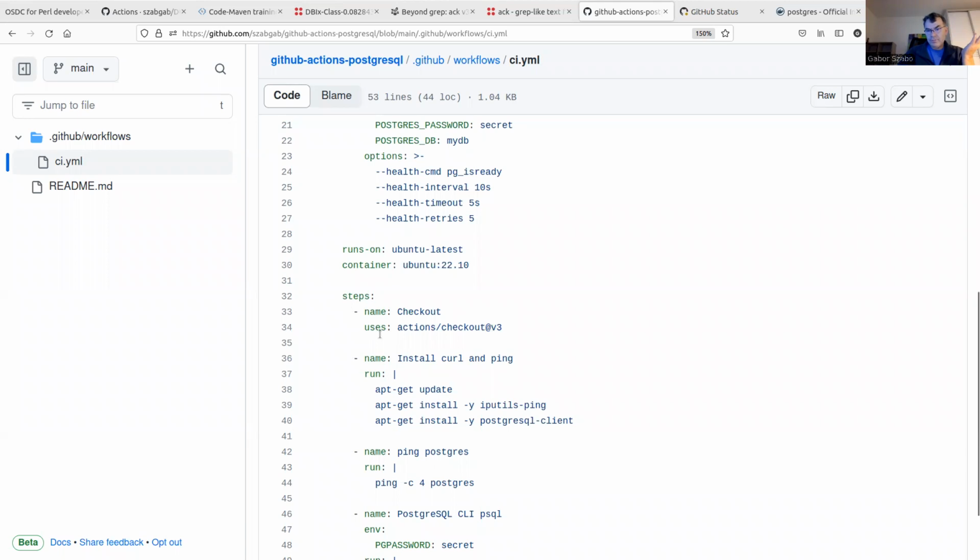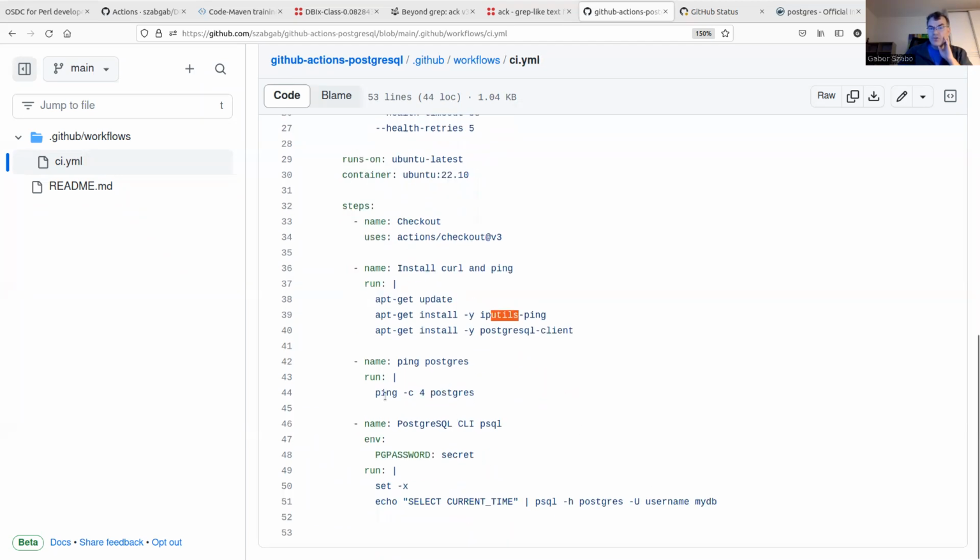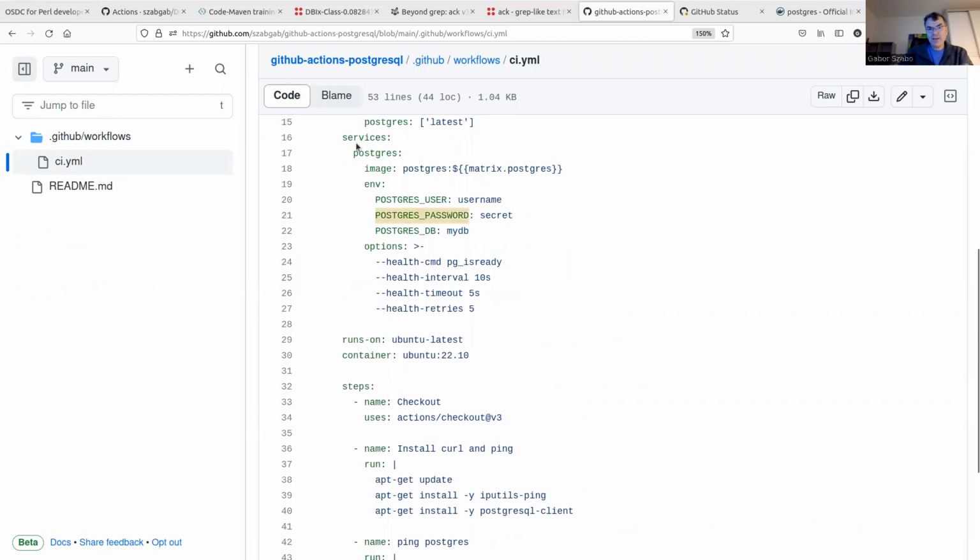Check out the source code. Install ping, basically. I don't know why curl is here. Installing ping. Okay, this is just an old thing. It's not correct. So I installed ping just so I can show the network connectivity to the server, which is called Postgres, because of this name.